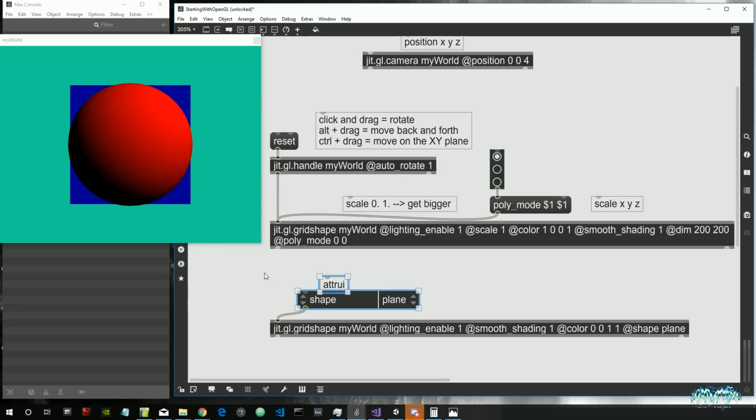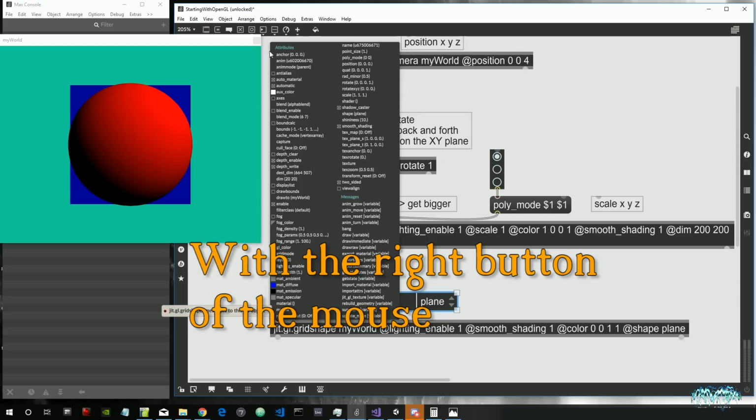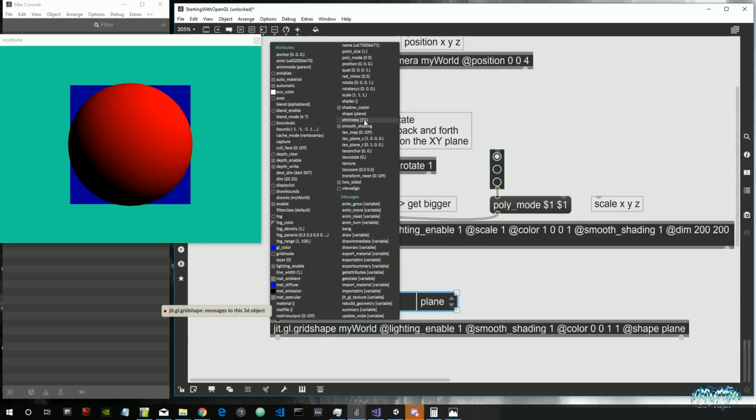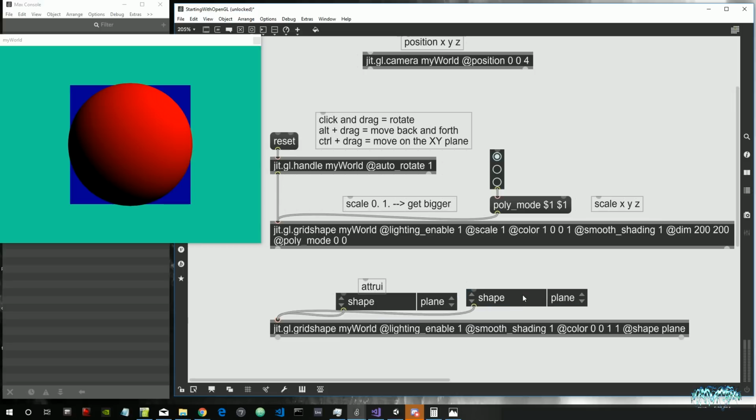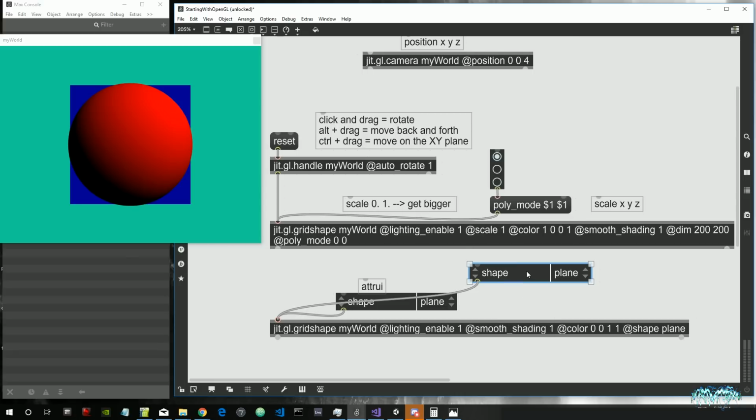Another way to get all the attributes of this object is, with the patch unlocked, to click on the input of the object, and you can get all the attributes and the messages. And when you click on the attribute you want, a new attribute object will be automatically created, and then you can inspect the attribute or just choose another one.